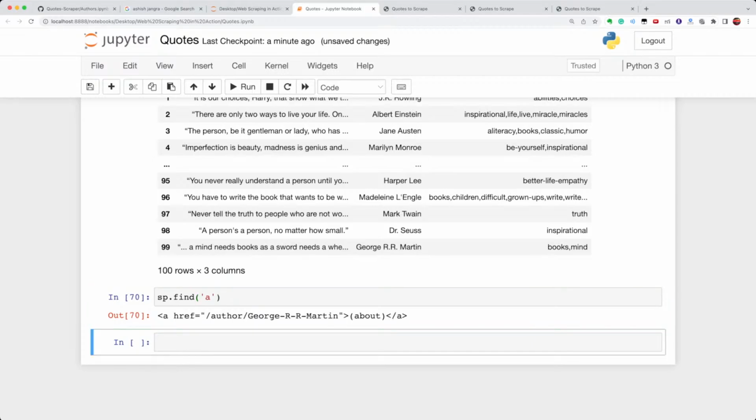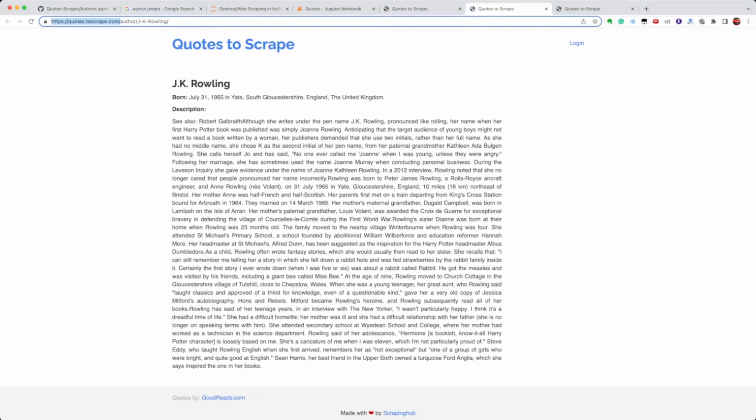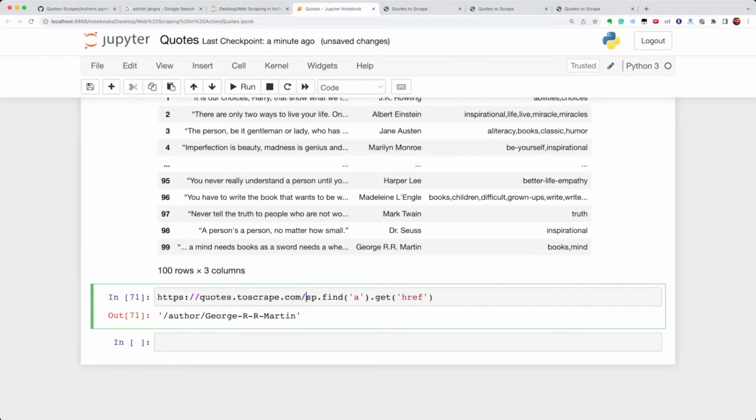I want the href. So I will write dot get, and here write href. Whatever we have written on the reference link, execute it. Here I'm having the code, the author ID. Simple. So what I can do is add the prerequisite link. What is the prerequisite link? This is the prerequisite link, the pre-link basically, to be more specific. So this is the pre-link.